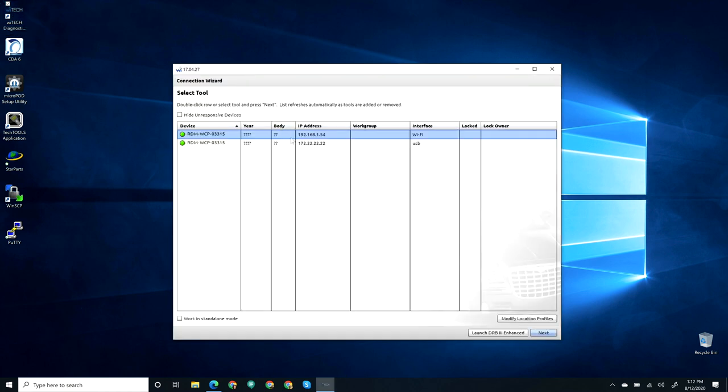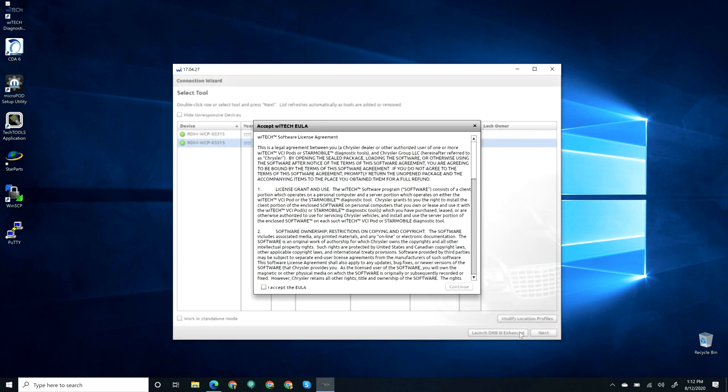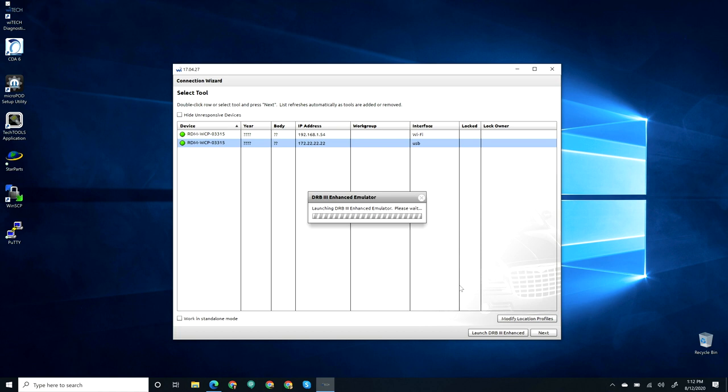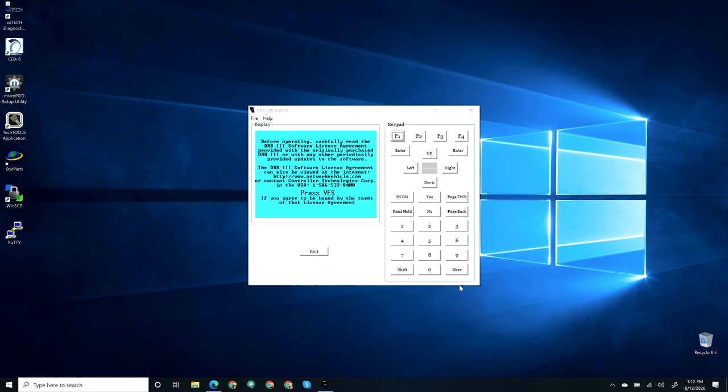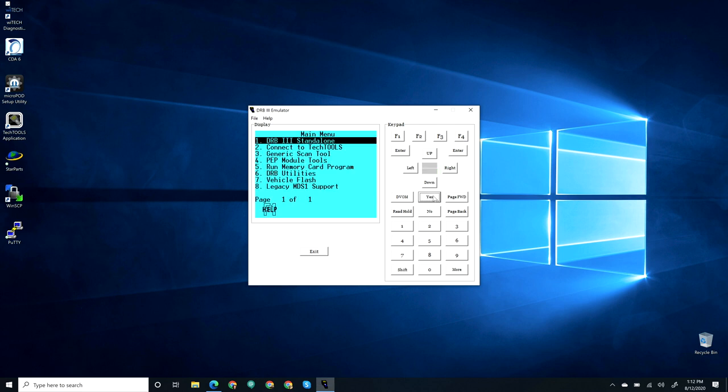Launch YTEC. Select the VCI device and select Launch DRB III Enhanced. Read and accept the End User License Agreement. When Enhanced DRB III Emulator launches, select Yes to proceed to the main menu. Select 7 Vehicle Flash. Select Flash Non-Powertrain.